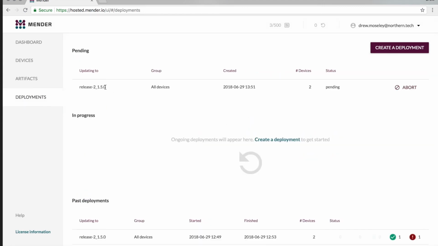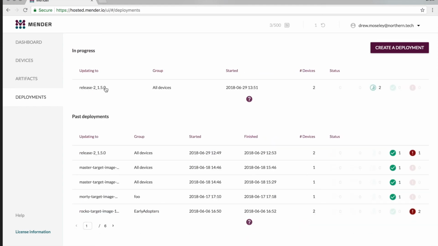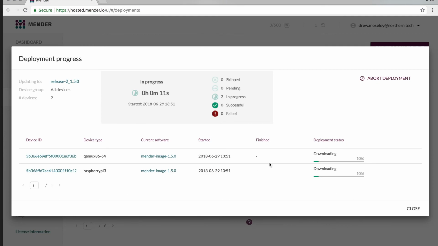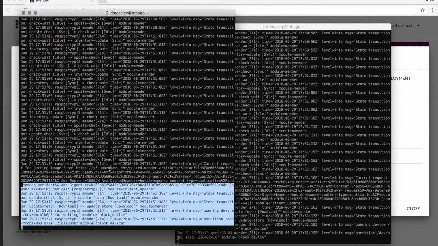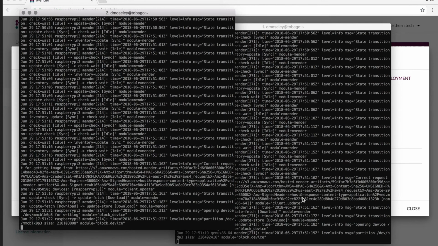The deployment is created in the pending state. Once all targeted devices have checked in and been informed of the update, it will transition to the In Progress state. If we switch back to the console windows, you'll notice that there are log messages indicating that a new update is being installed. Note that the update is streamed directly to the passive root file system partition. This reduces the amount of storage needed by the client during the update phase.